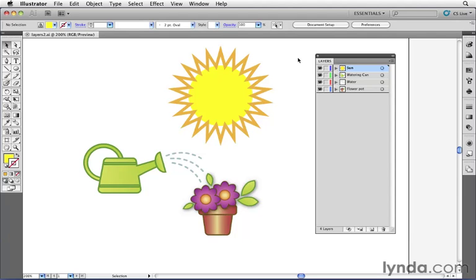For example, maybe you're looking at this document right now, and someone else created this file and they've given it to you to work on. And your job right now is to take a look at the sun. Kind of looks interesting, but you see those zigzag rays that are coming out of the sun? Your job is to make the zigzags a little bit different.